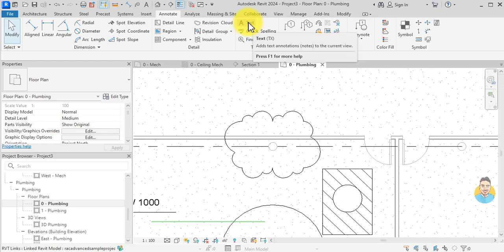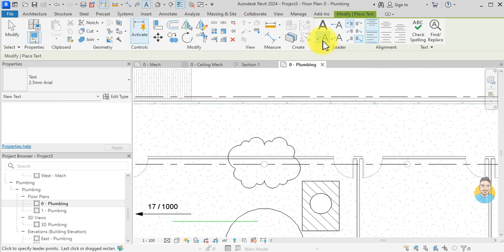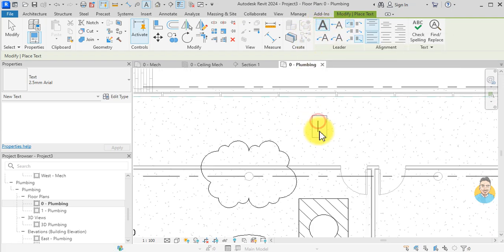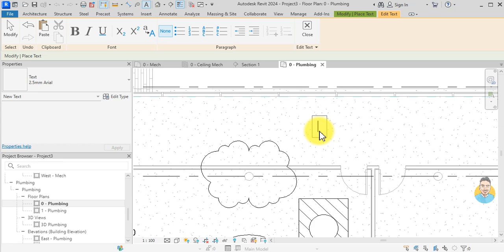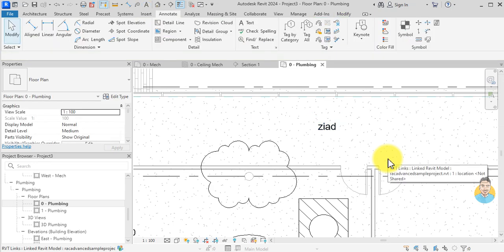Text. If I click text, also it can be short for TX. There are 4 options. This one, if I don't want any arrows, I can type Ziad and click anywhere. This is my text.